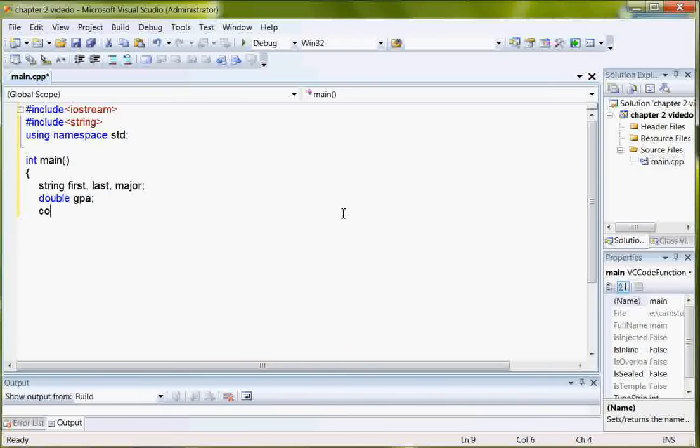Now I'm ready to start prompting the user to enter in their information, and I want to clearly tell them what to do. So enter your first name, and I'm going to put an extra space here between the colon and the closing quote, only because I want the cursor to be flashing one space past the end of that, and then I have to read in the information. So cin, and I'm reading in the first name.